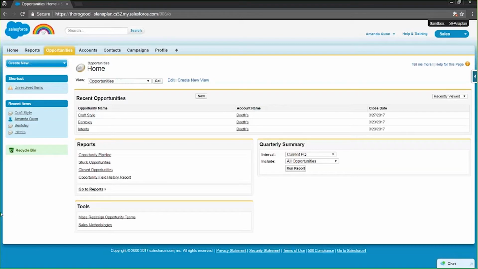And here I am in Salesforce. What you see here is Salesforce Classic, fairly standard out-of-the-box Salesforce, not a lot of customization here. I'm in my Opportunities tab, looking at items on my pipeline. So I'm a sales rep.